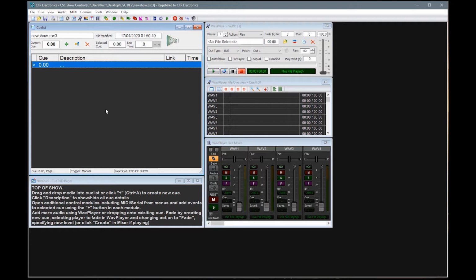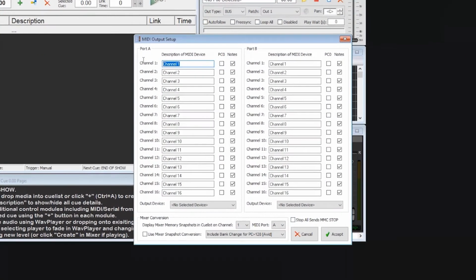Some parts of the MIDI system deal with the input side, so these will be covered separately in the control overview. The MIDI output system can drive two independent ports. These can be seen in the MIDI output setup window found in the MIDI menu. The 16 MIDI channels can be named per port, as well as specify the MIDI interface to use. Each channel has two further configurable options, labelled PC0 and Notes.